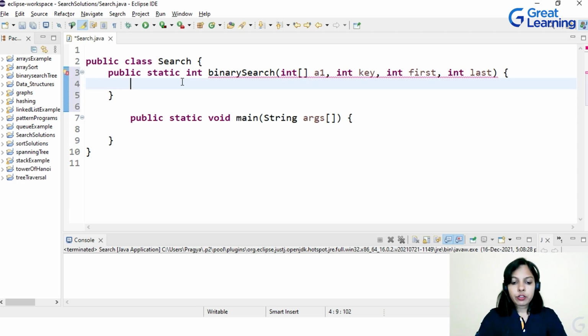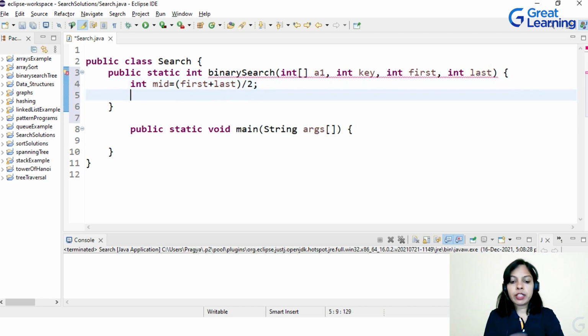Let's write that. First we'll write int mid, we'll find the middle element. Then only we can divide into two halves, right? So the middle element will be first plus last divided by 2. Let's put this in brackets. Okay, middle element found. Now let's divide it.